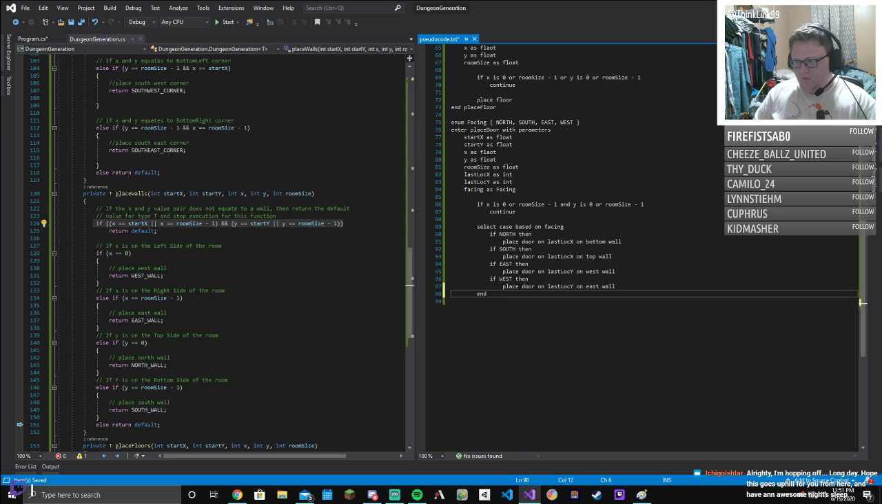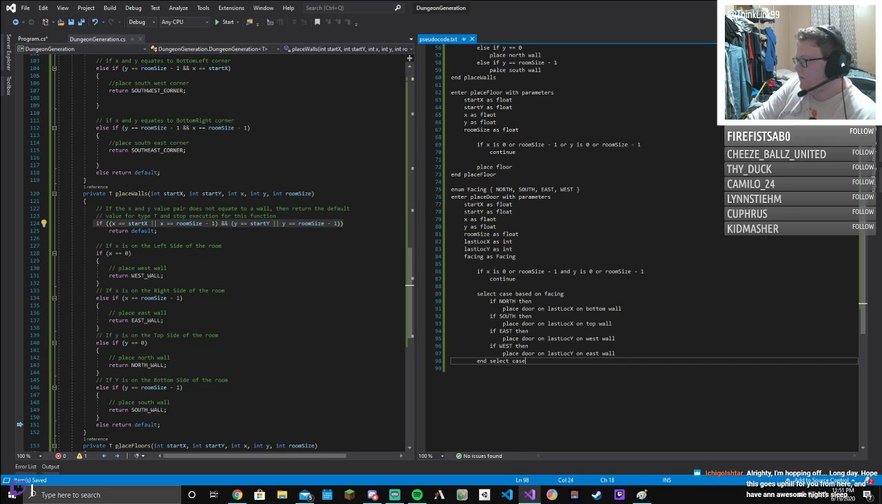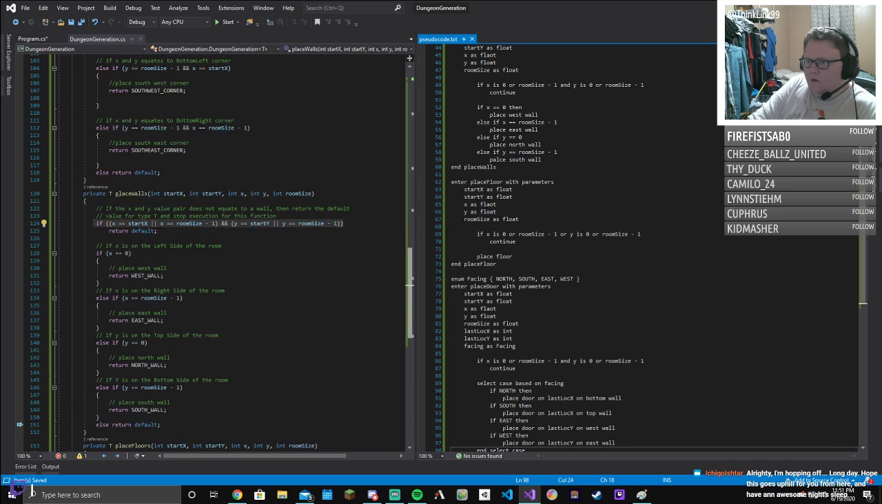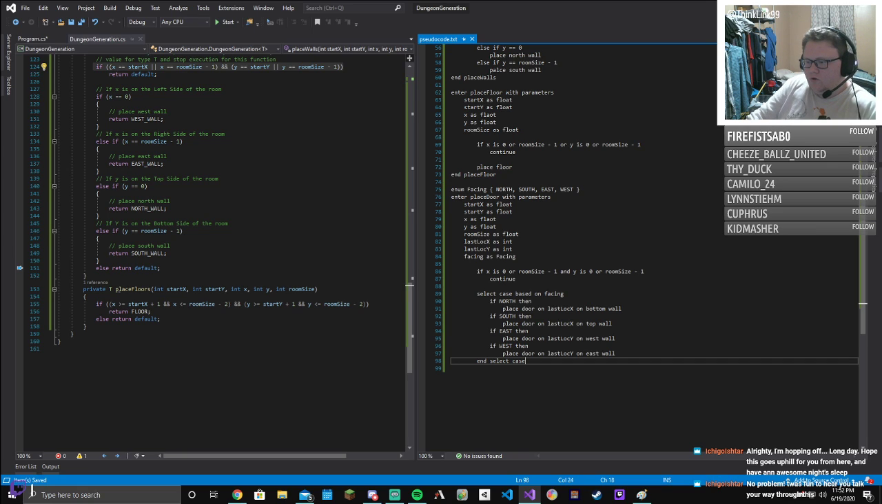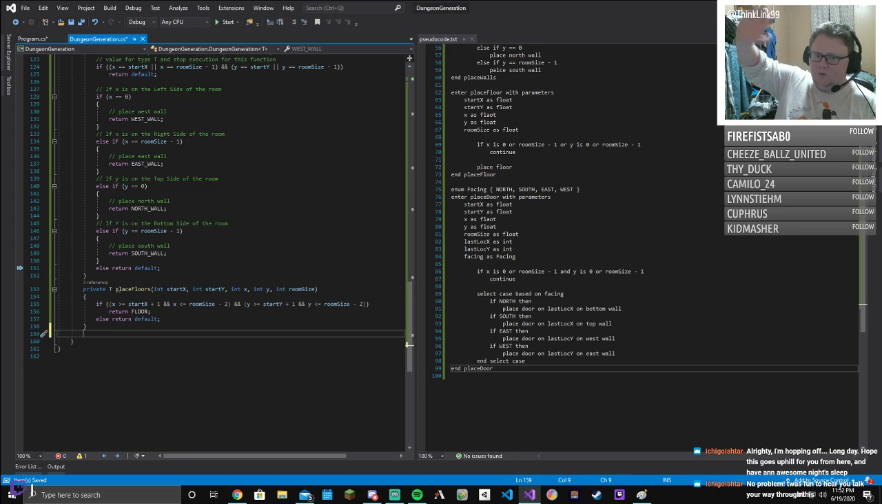And then we'll end the select case. So we would want then 4 more model types, which would be for the 4 doors, just in case you want to have a different door texture. So let's start with that. Let's just get the initial place door done with just placing the door we came from.